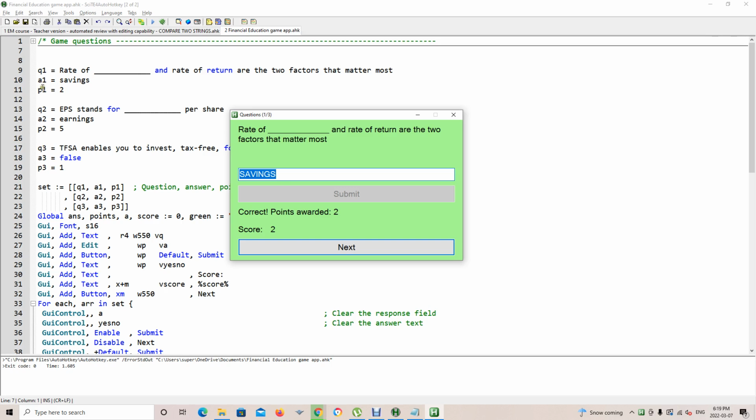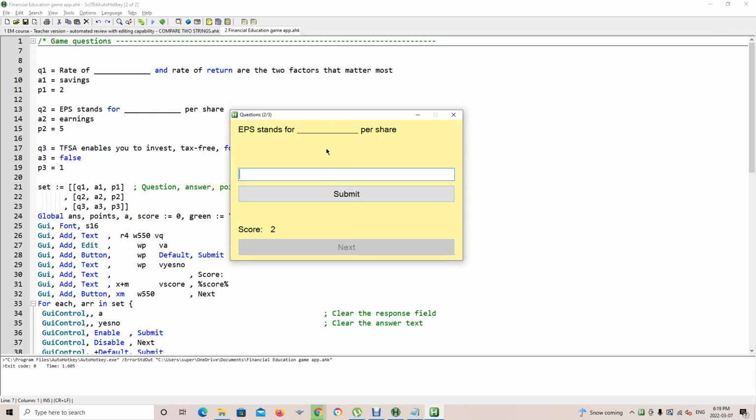As we can see here, number of points is 2. So they just click on next to go to this, and of course their score is updated here. They click on next, and here they have the second question. So EPS stands for, the right answer is earnings. But let's say that the student doesn't know the answer. Let's say they put something like revenue, or let's say dividend.